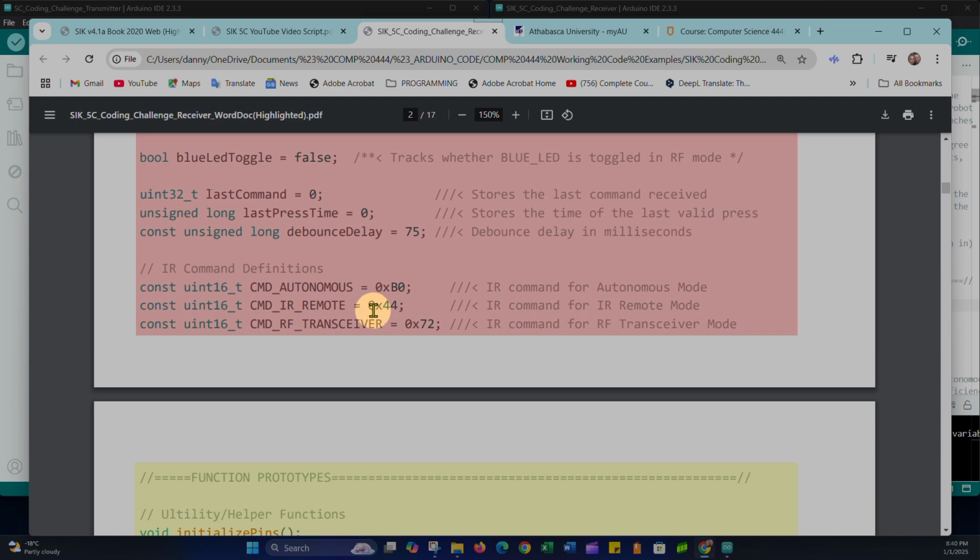So this lets you know that this is not the decimal value 44, this is the hex value 44, which means it's a higher decimal value, somewhere maybe around 100 or so, or in the high 90s. So I'm basically just creating these so that somewhere in my code, when I say, hey, if something equals command autonomous, it'll be pretty obvious what I want to happen.